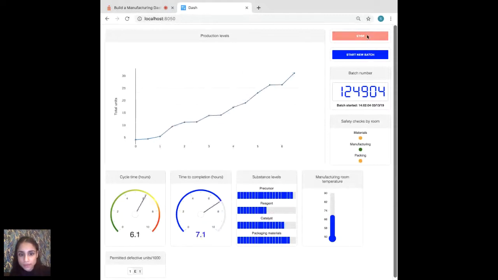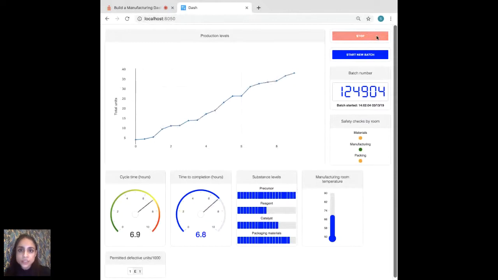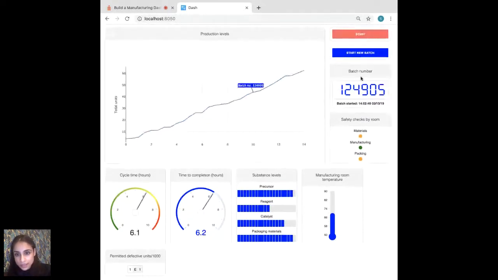And you can see that the graph and all of these displays here are updating every second. And then here you have a Start New Batch button. So if you press it, then you can add an annotation to the graph that signifies where the previous batch ended and where the current batch is starting. Here we have a LED display component that shows the batch number, as well as a little timestamp that also updates every time you start a new batch. So for example, you can see the time updating.